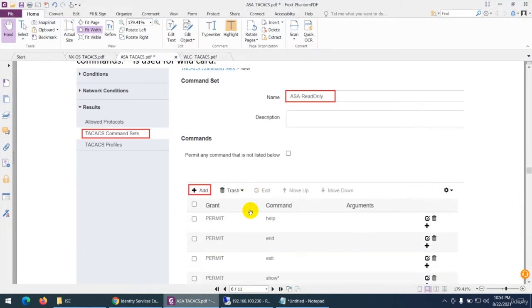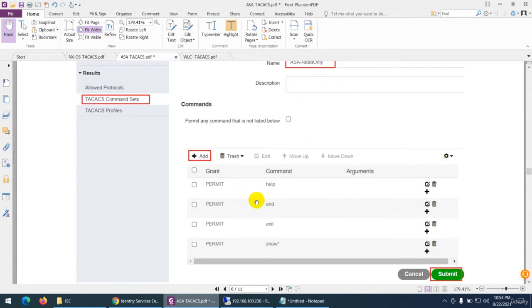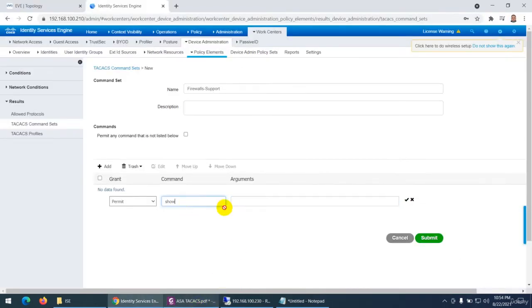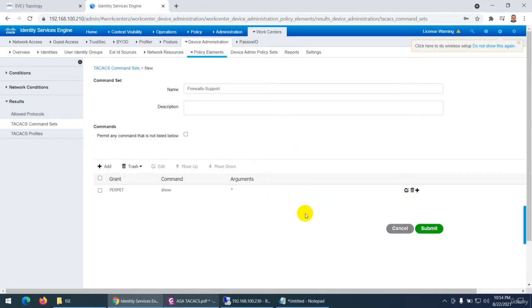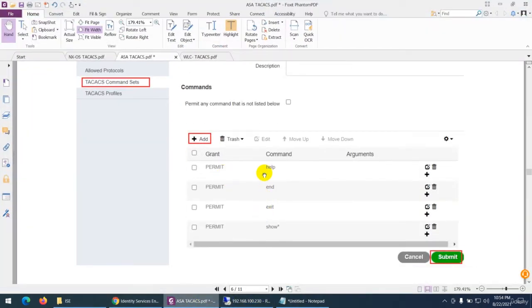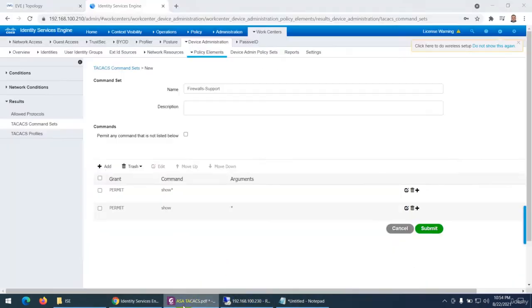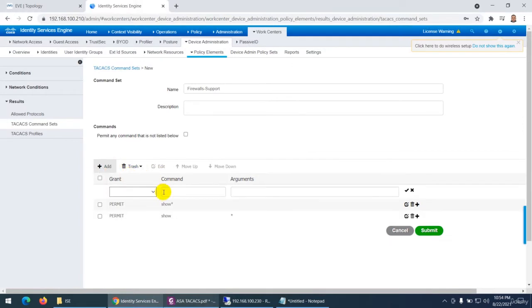Let's check the read-only or support setup. Yes, there is a show command. You can just put a star here and click this one, or you can do it this way as well: permit and show star. So I just allowed the show commands. Let me check. I should allow help and exit as well, so let me add those commands too.